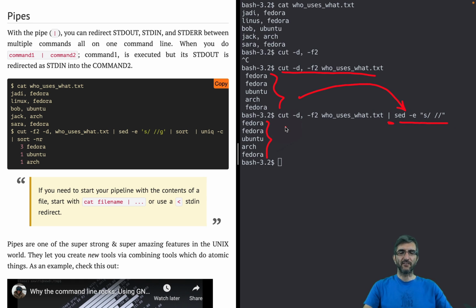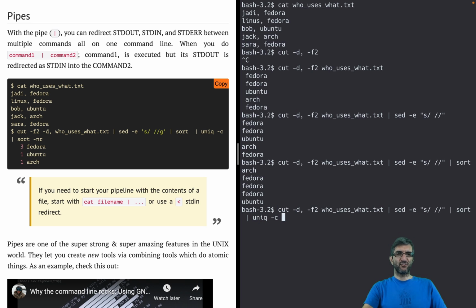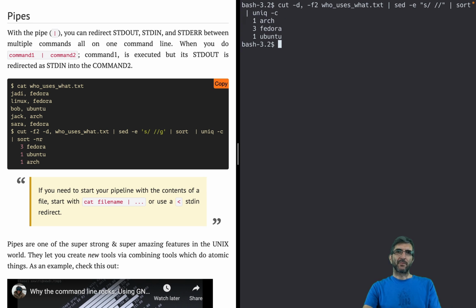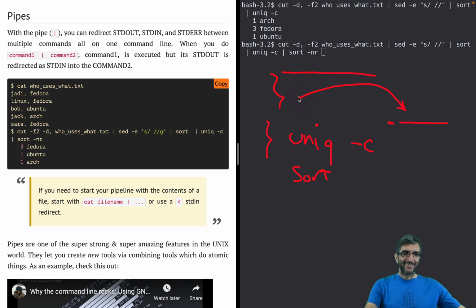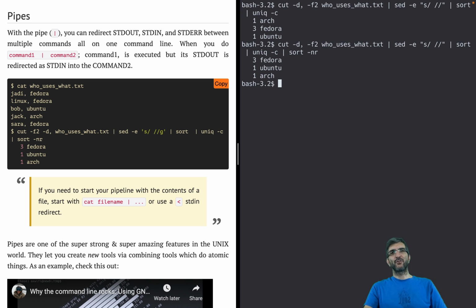Now I want to count these. But before counting with uniq -c, which we had in previous sections if you want to have a look, we have to sort first. So I have this output, I will sort it and then pipe it to uniq -c. Now I have this, but I want them to be in order, with the one with the most usage on top. So I can pipe the output again to sort numeric in reverse. Up to here it was this, and now I pipe it, so this will be the input of sort numeric. And this is what I have now.